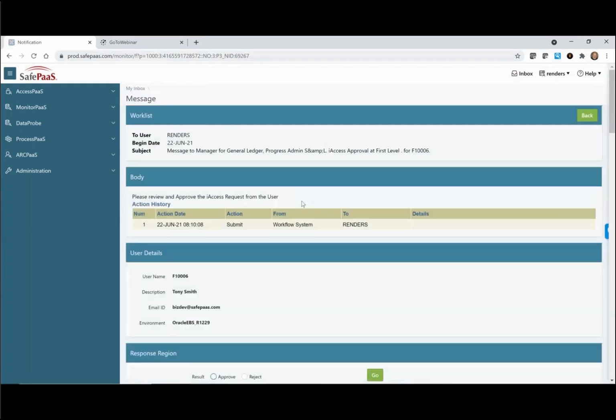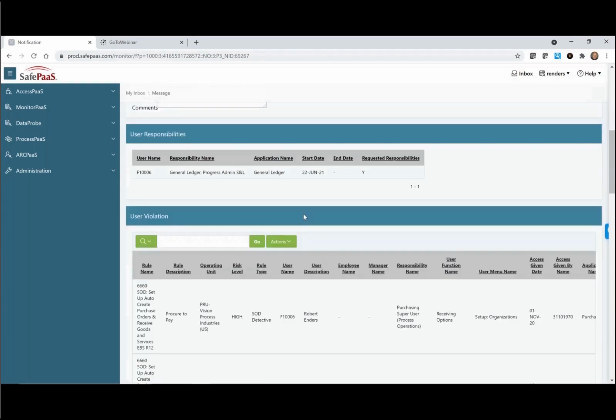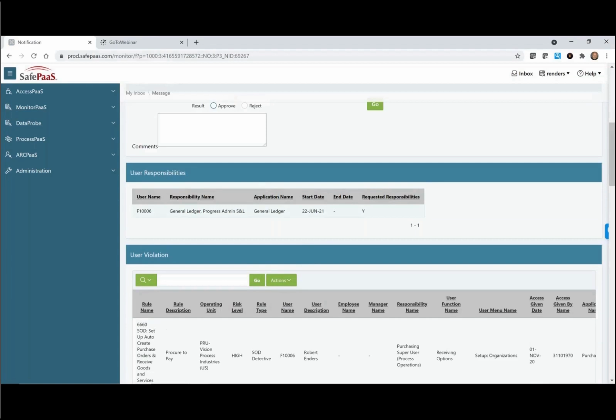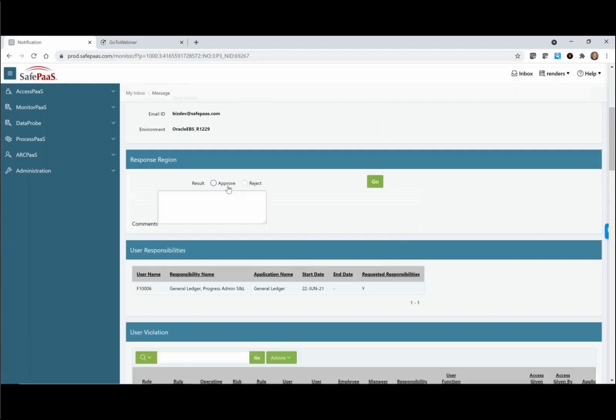Importantly, I can look at the SOD violations that are being generated by giving Tony that request. That can be within the role itself, or it could be with other roles or responsibilities that you currently have. I can reject it with a comment as to why. Maybe there's a reason why, but I can approve it and send it to the next approval level. SafePaaS has up to 5 levels of approval, but currently for the demo environment we have just 3.